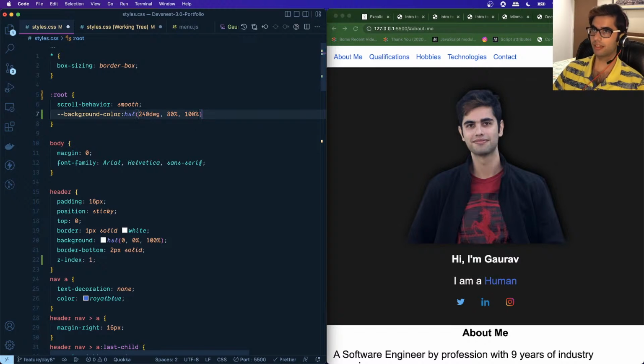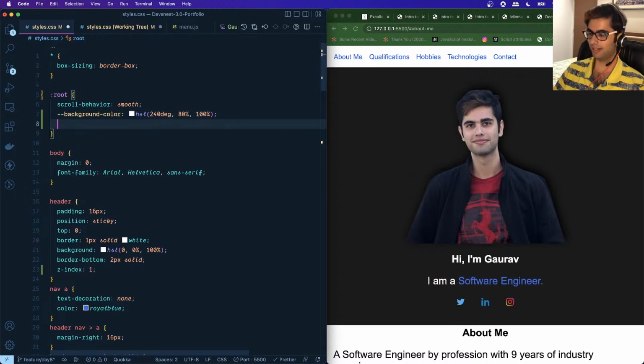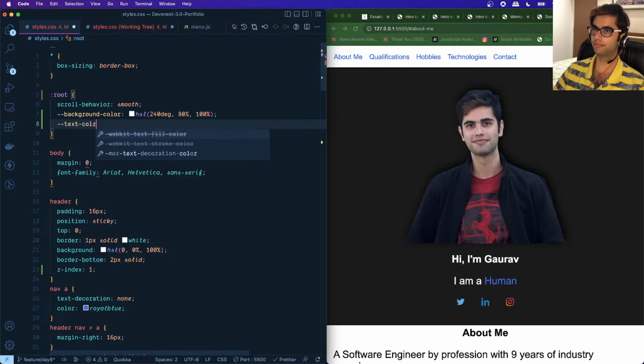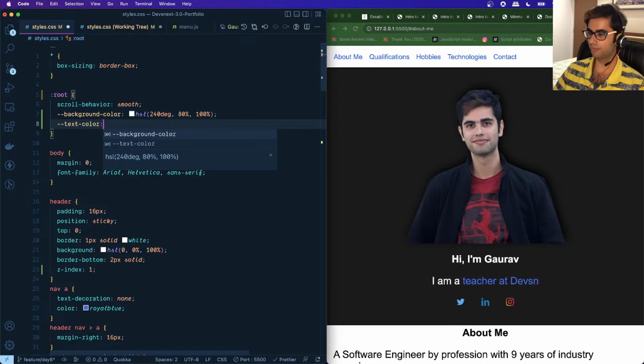As you can see over here, if I save this, you can see this white color is available. This is the default background color. Then the next thing that we want to do is set a text color. We want to set the text color to HSL. Once again, we will use 240 degrees, and we will specify the saturation value as 95%.